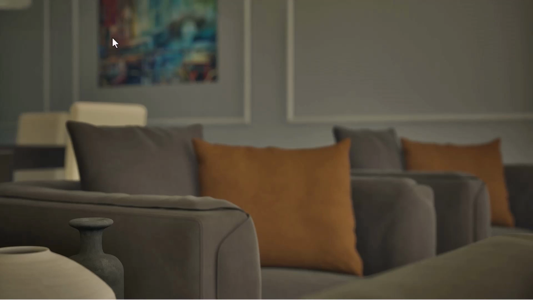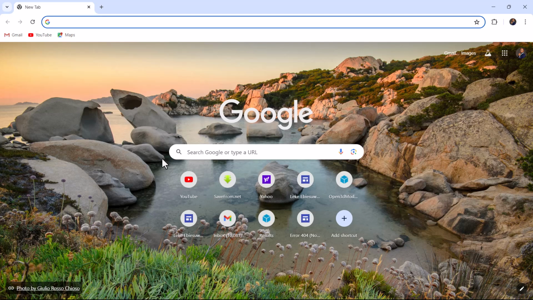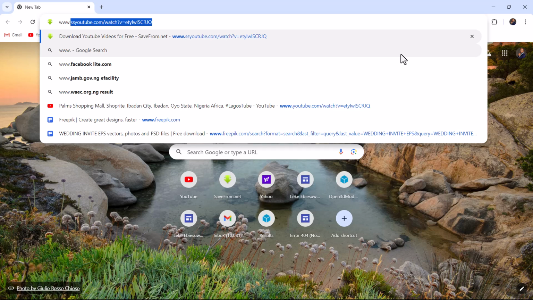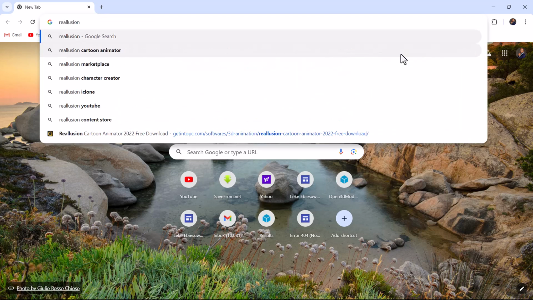Hi guys. So some of you are actually already thinking of how to get the cartoon animator software. If you would like to get the Cartoon Animator software, this is how you get it. You simply go to or simply Google Revolution Cartoon Animator.